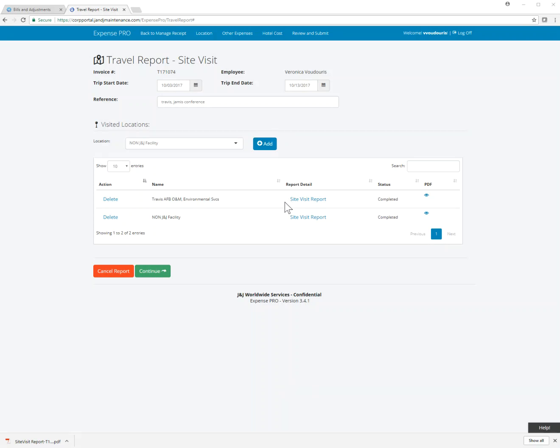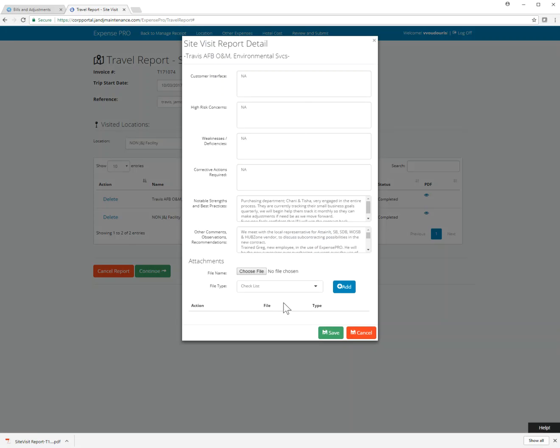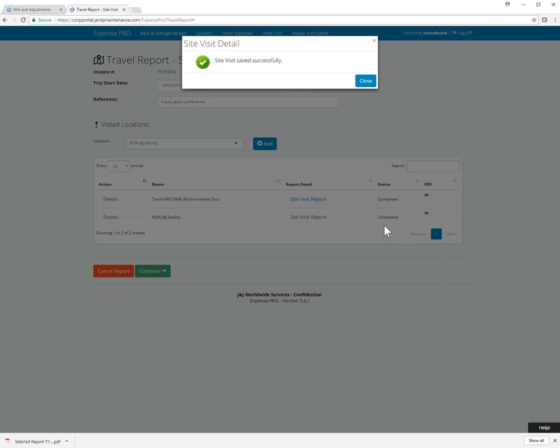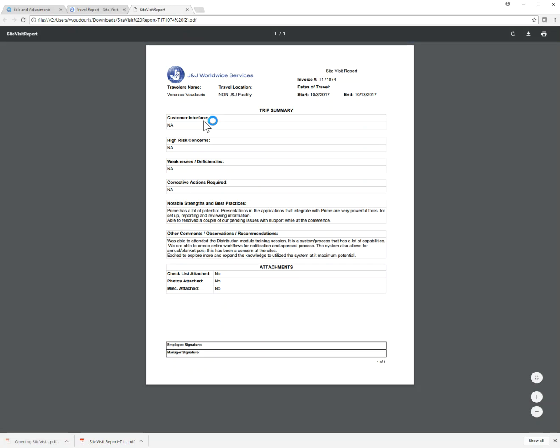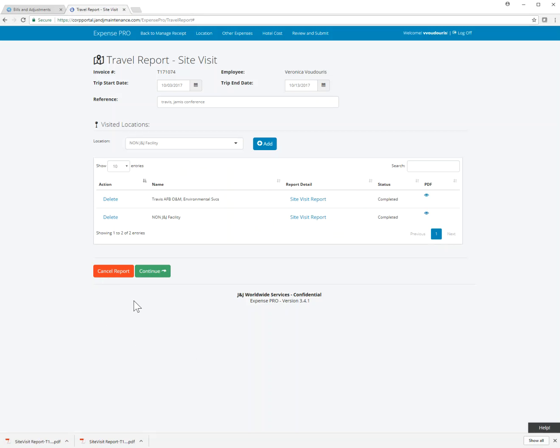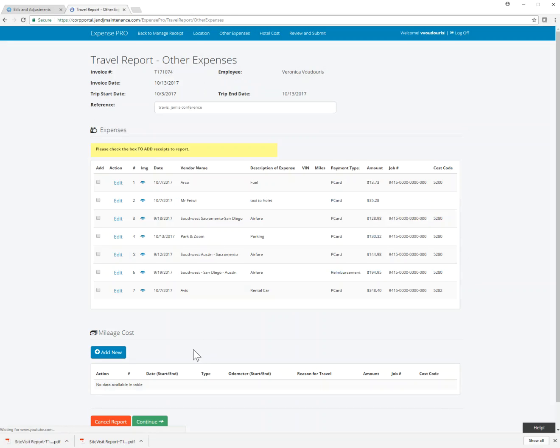I have now completed my report. Here it is. The system will not allow me to go forward if I don't complete them, so here they are. And if I wanted to download a copy, I can just click on the icon, and then I can get a copy of it as well. So now that I completed this, I'm going to go ahead and continue to the next section, which is other expenses.